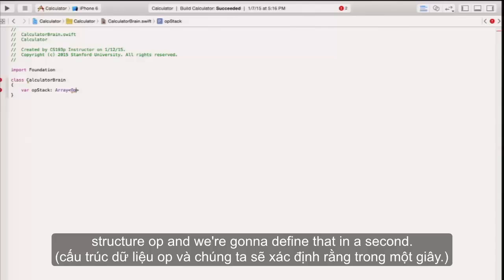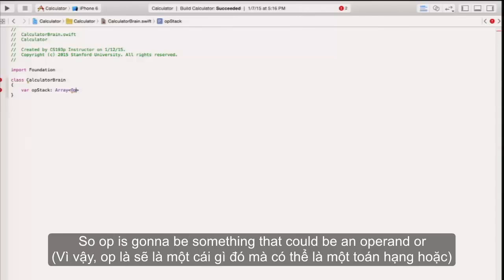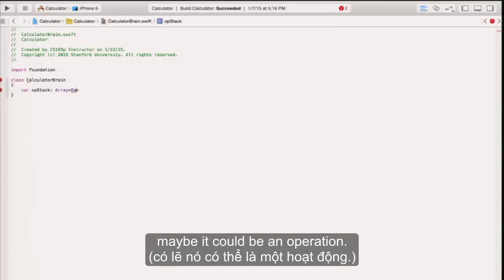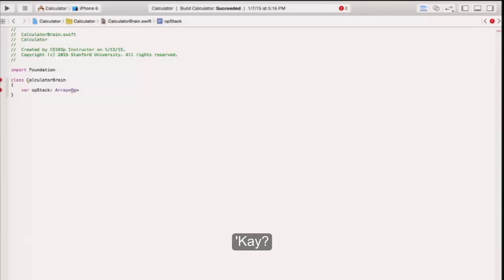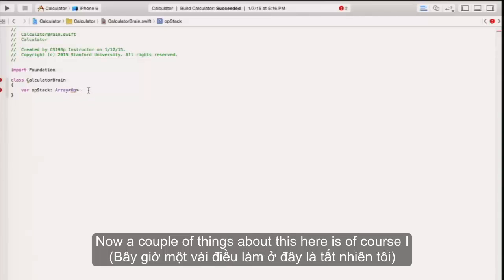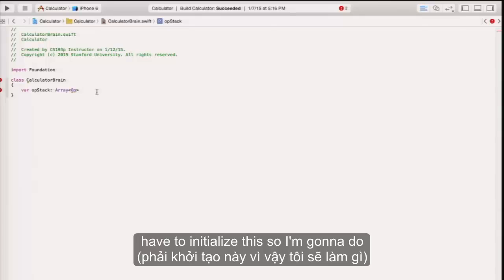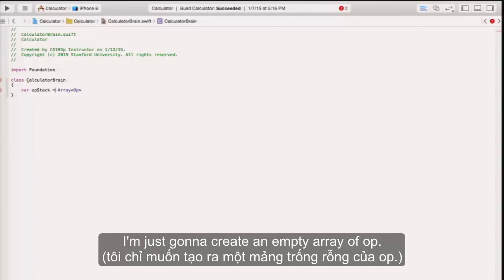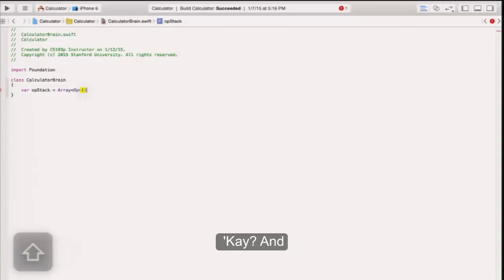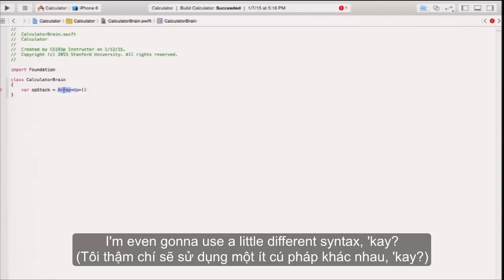I'm going to call that data structure Op, and we're going to define that in a second. So Op is going to be something that could be an operand, or maybe it could be an operation. Okay? It could be either or. Now, a couple of things about this: of course, I have to initialize this. So I'm going to do the exact same thing that I did in the controller, which is I'm just going to create an empty array of Op. Okay? And I'm even going to use a little different syntax.